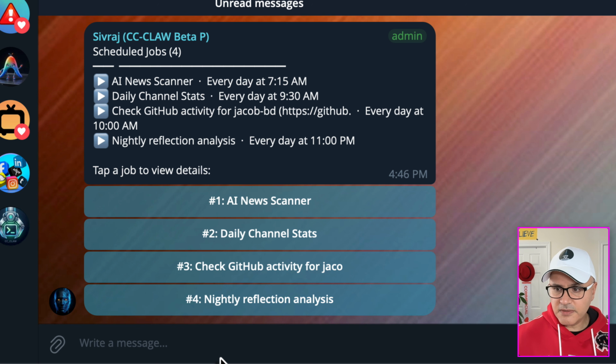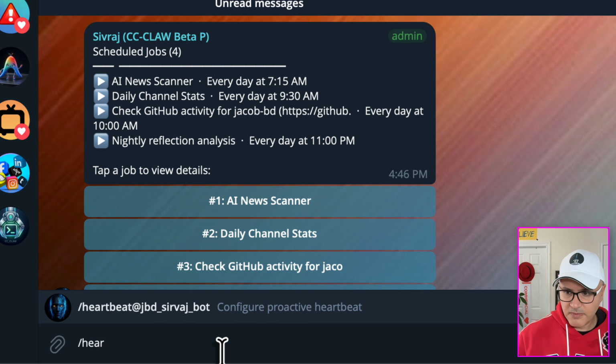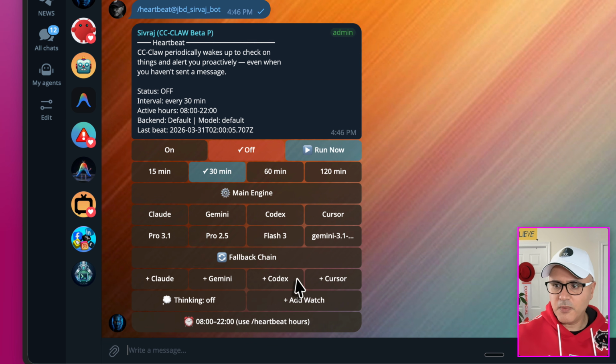And there is also another cron that is not showing up here, and that's called the heartbeat, right? Where you can control what will happen. It's apparently off. I disabled it last night.